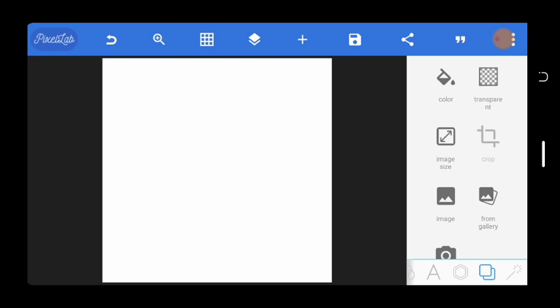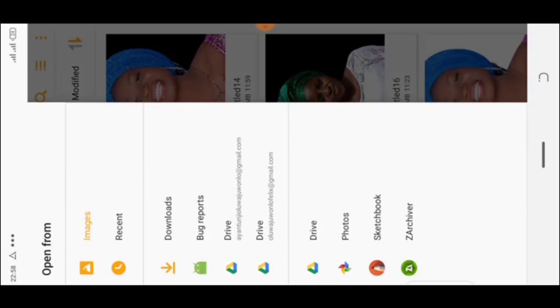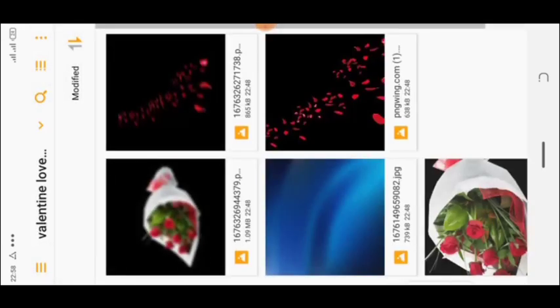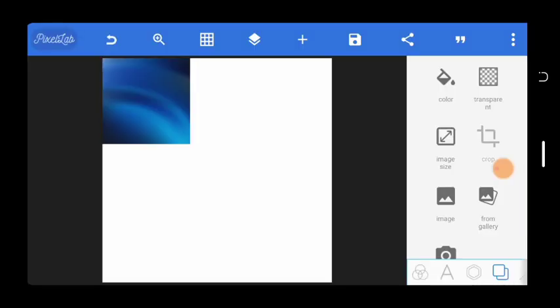So what I'm going to do now is to add my background, and to add my background I will have to import it from here by clicking on this plus sign, then clicking on from gallery. Then it will take me straight into my gallery. Then I click on the background. This is the background. Don't worry, all the images I'm going to use in this tutorial, I'm going to drop the link in the description box so you can download it as well.